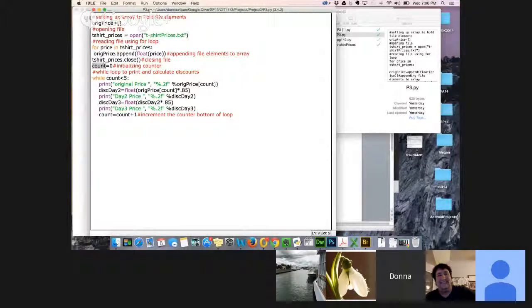I will want to print, and this is just what I'm printing out, original price, and then I'm formatting it with a 0.2 float, and here's my placeholder, and then I say original price sub count. So the position in the array is the 0 position. So it's going to print out the $15 first.